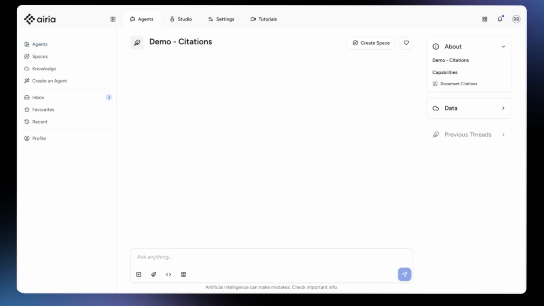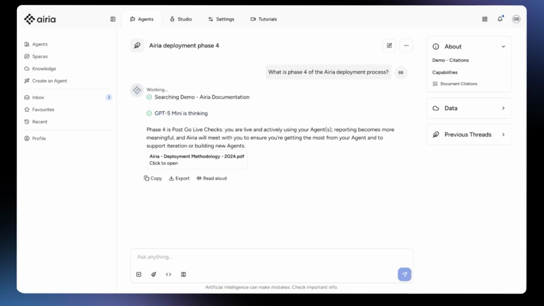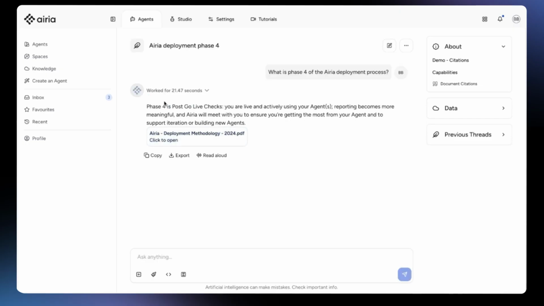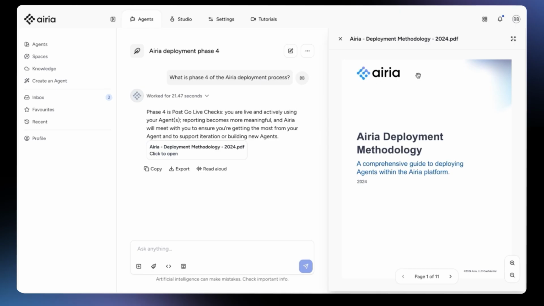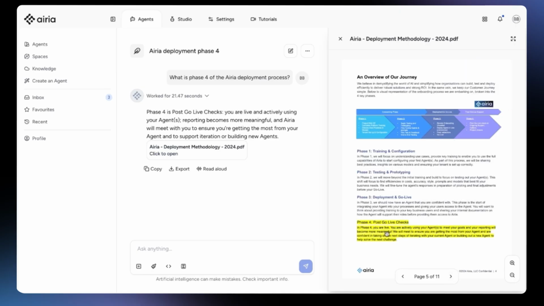For citations, you go into here. I've loaded this with information about the Airia deployment process. So if I now say, what is phase 4 of the Airia deployment process? You can see here it's giving me my answer, and then we can click into the PDF itself. We have a copy of the document within the Airia chat window. If we click through, you can see the source of the information highlighted in orange within the Airia chat window.